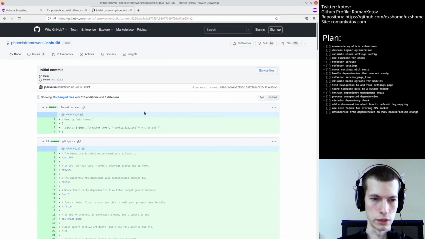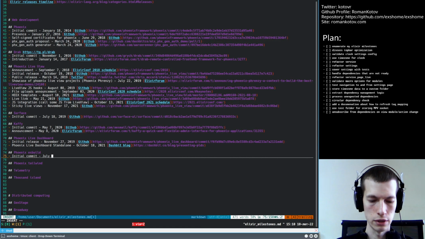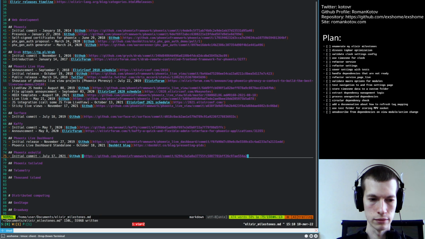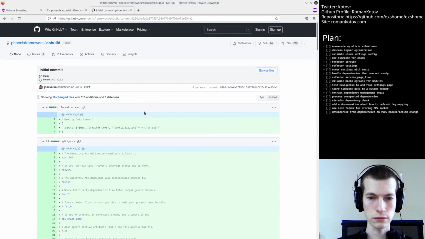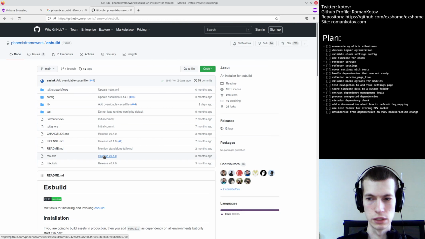Okay, it was on the July 17th, 2021. So why was this tool introduced? To remove the dependency on Webpack and other Node.js frameworks.